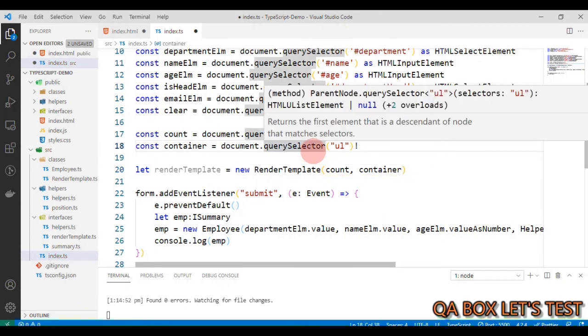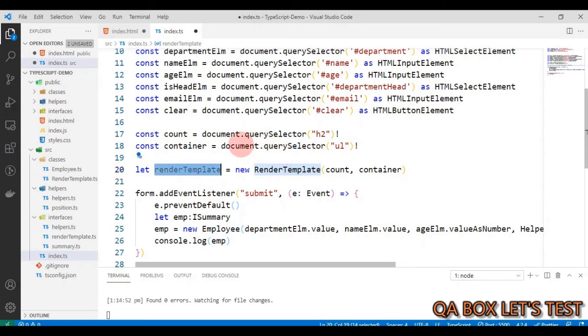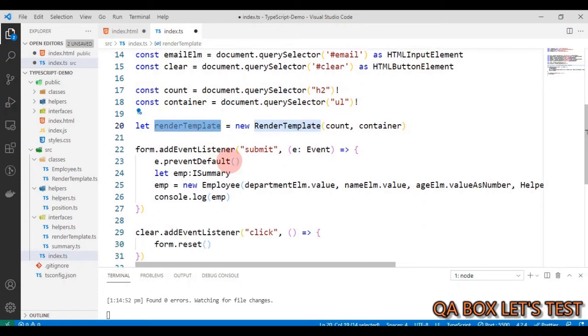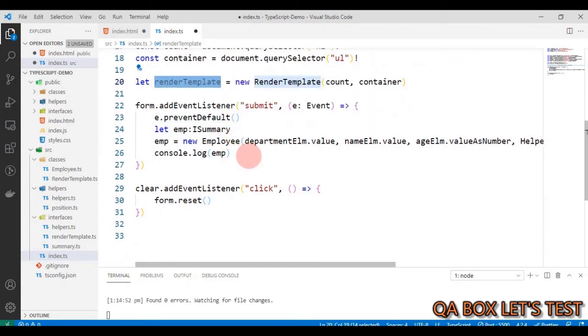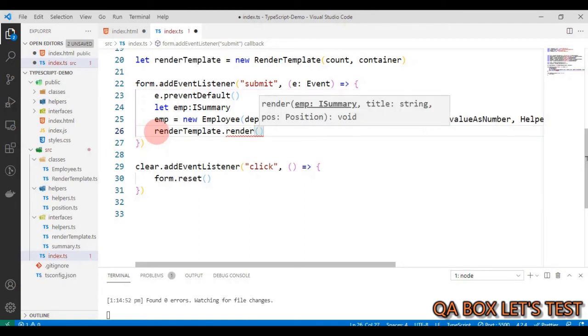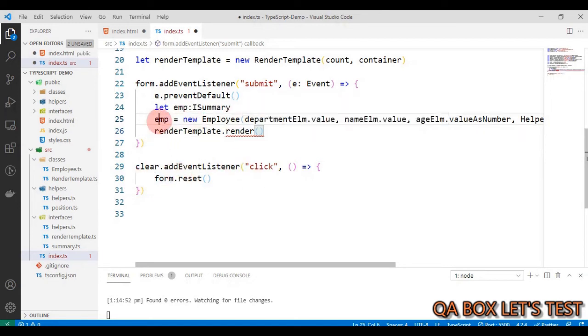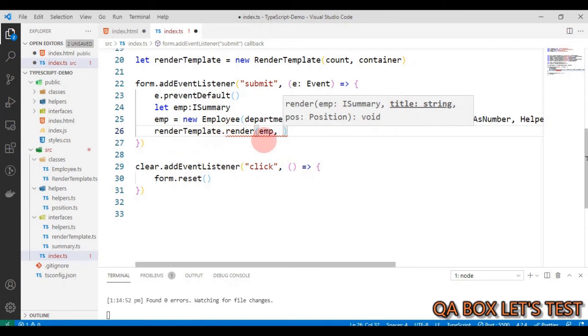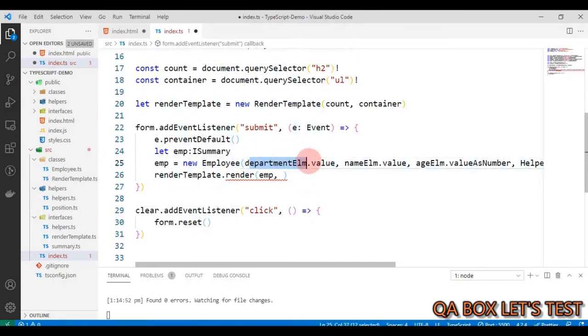Now we have to invoke the render method of the render template class using this render template object. So come down, and instead of logging it to the console, we say render template dot, we have this render method, like so, and let's start passing in. The first thing that we have to pass is this emp, so we have this employee object in here, like so, and the next one is the title, and the title is this department element dot value.